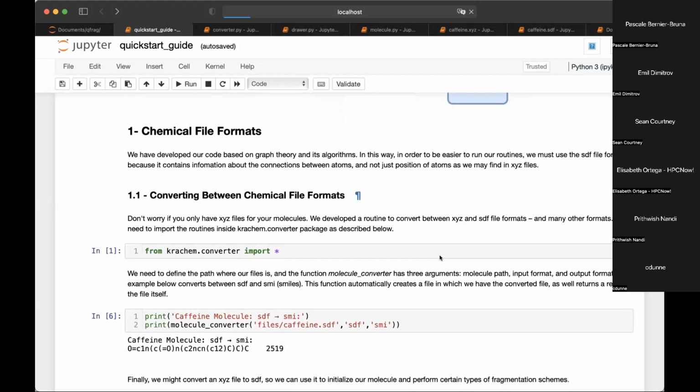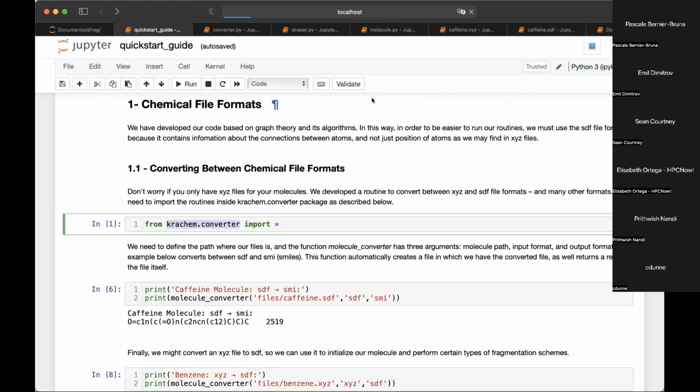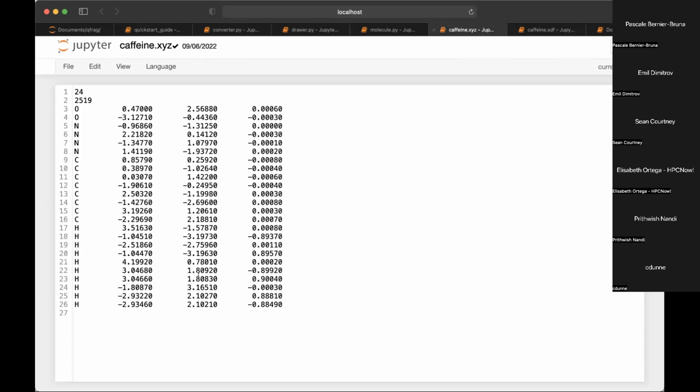So the first part is the submodule called converter in this package, where we can convert between certain chemical file formats, because the most used, at least in most implementations that we can see using Qiskit or PennyLane, is the XYZ file, where we see the positions in XYZ coordinates of the atoms, but we don't have the connections between the atoms. I can show you like the caffeine molecule.